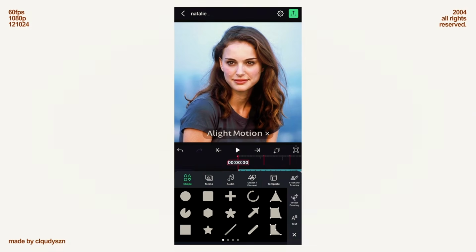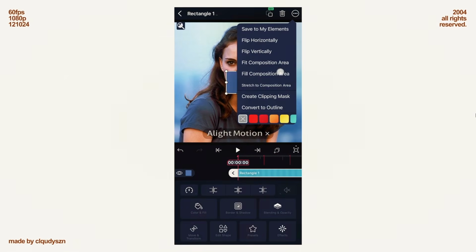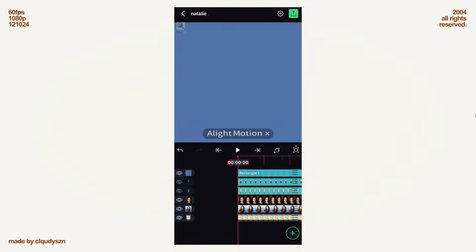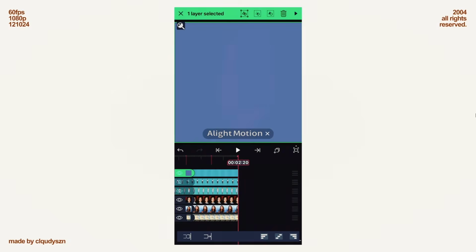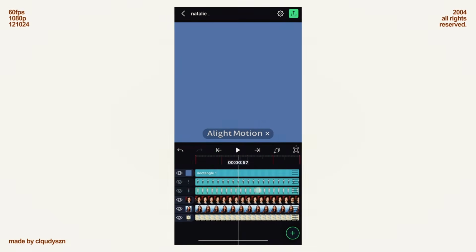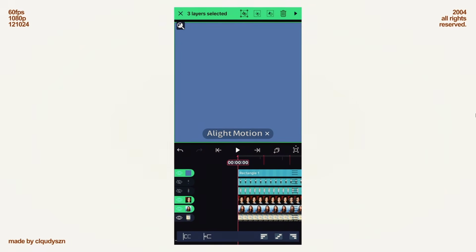Click on the plus icon and add a rectangle. Click on the 3 dots at the top and fill the composition area. Adjust the duration of the rectangle so that it fits the entire project. Then select the 3 layers like shown in the video. And click on the middle grouping option at the top.